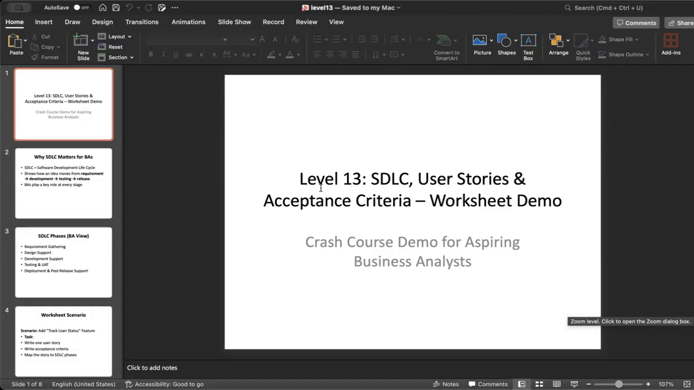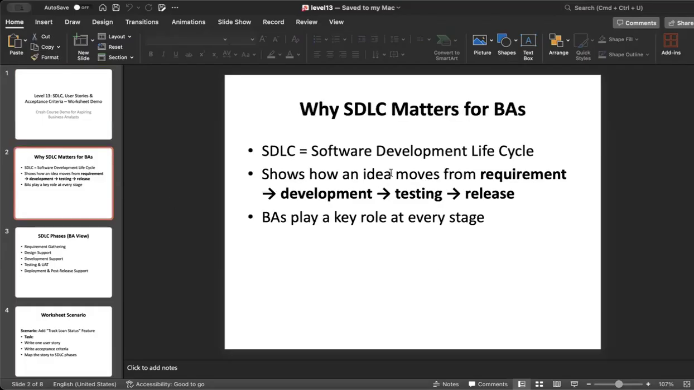So, software development lifecycle. SDLC stands for software development lifecycle. It shows how an idea moves from business requirement to development, and testing, and finally release. So as a business analyst, you are involved at every stage, not just at the beginning.